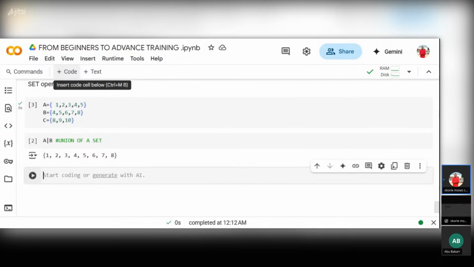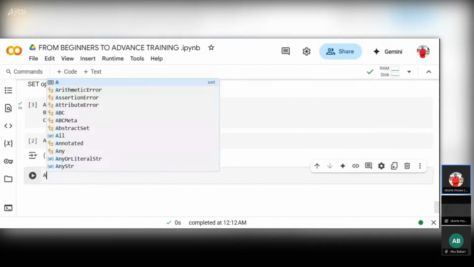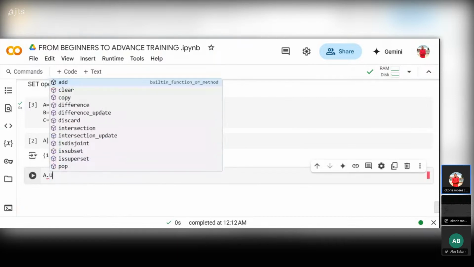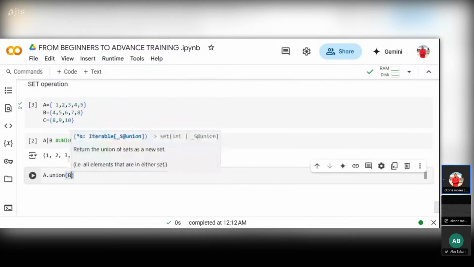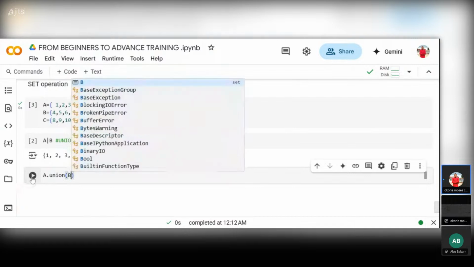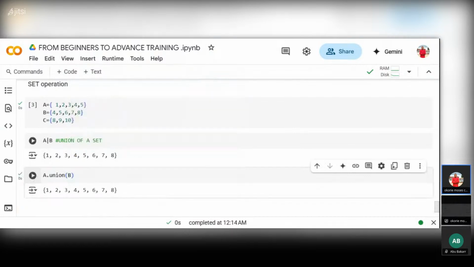There's the other way to check for union, and this is the other way. We are going to call a dot union. This is a method, union, and we are going to pass in our B. When passing our B, it will give us the same result as this. I hope you understand.